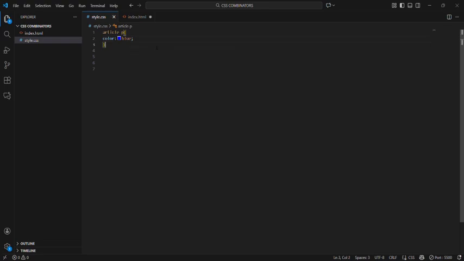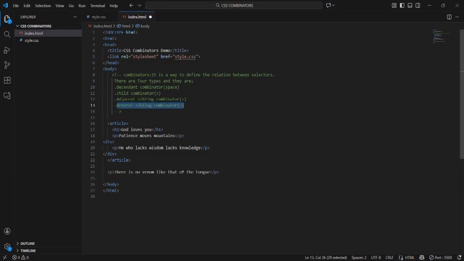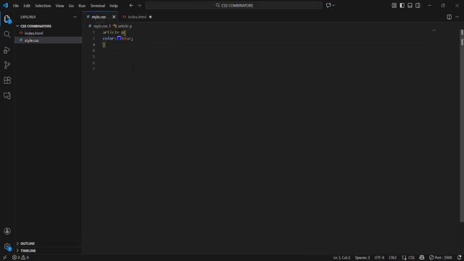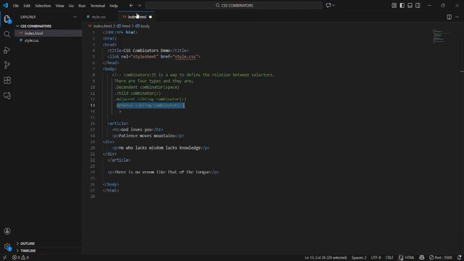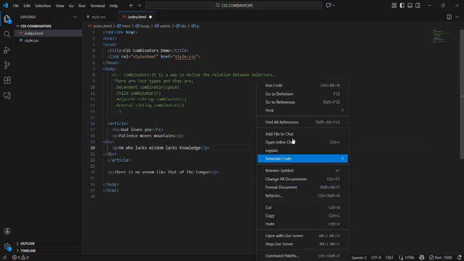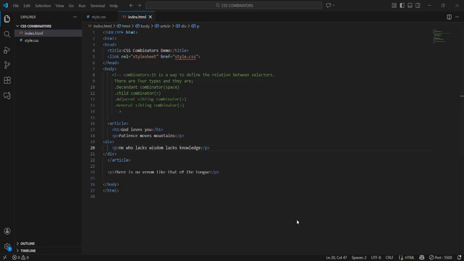Let's see. And let's go here. What we said is that it selects all elements that are inside another element. So it will select all the elements that are inside an element, which includes this patient who's smart, and then who lacks wisdom and lacks knowledge. These two will be selected to be blue. So let's check. See, it selected the two to be blue.